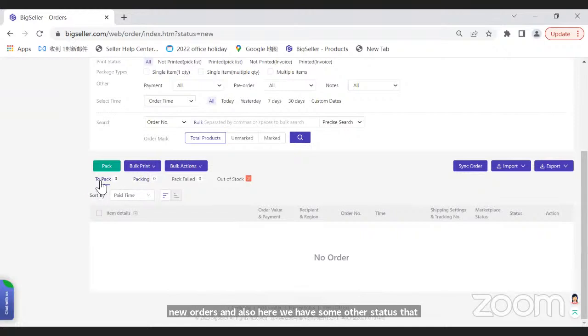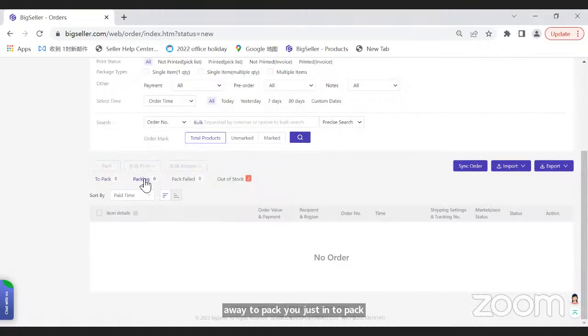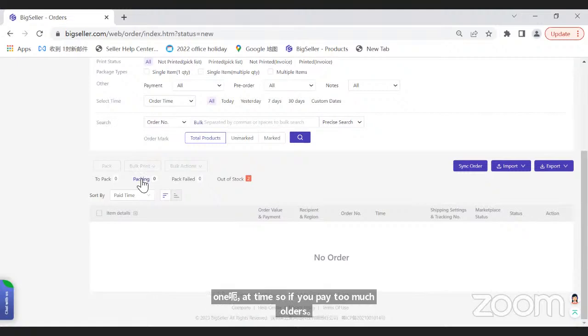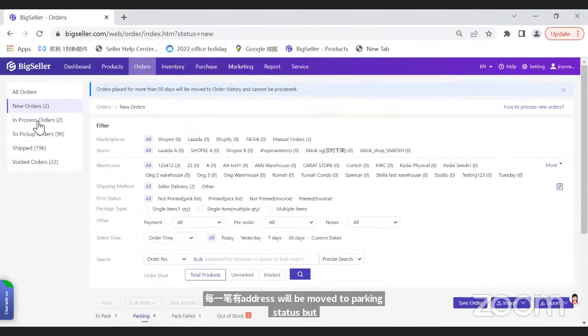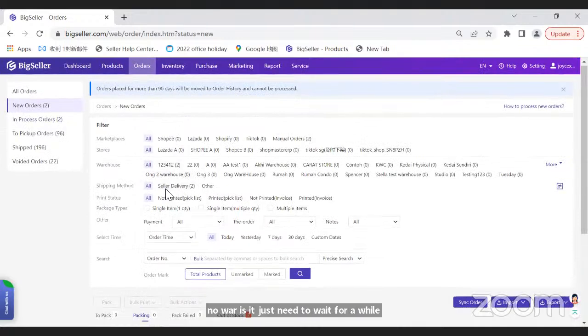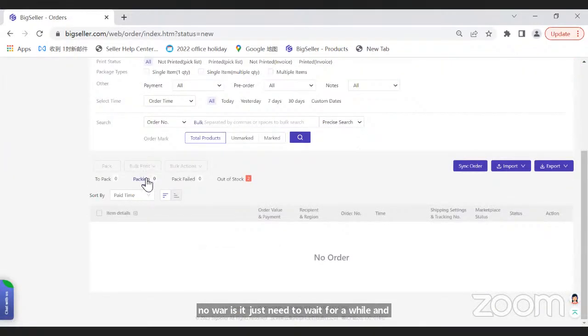The first status is to pack, which means that all the orders in this listing are waiting to be packed. You just need to pack. And the packing here, because BigSeller only supports packing 1,000 orders at a time, if you pack too many orders, your orders may be moved to packing status. But no worries, you just need to wait for a while, and then your new orders will gradually be moved to the next status. Yes, you just need to wait for a while if stuck in packing.